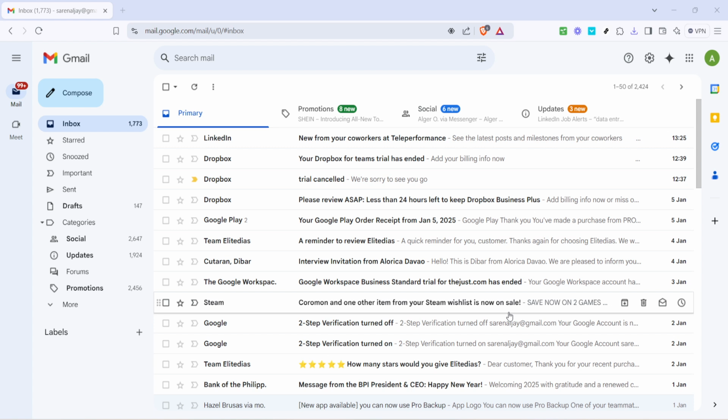So let's get started. To begin, let's navigate to your Gmail account. Open your preferred web browser and type in www.gmail.com. Quickly log in with your email address and password if you haven't already.